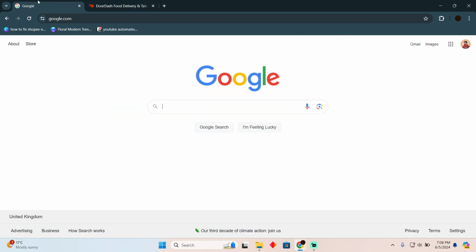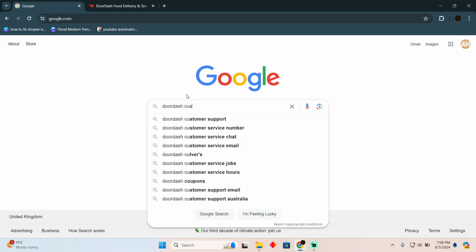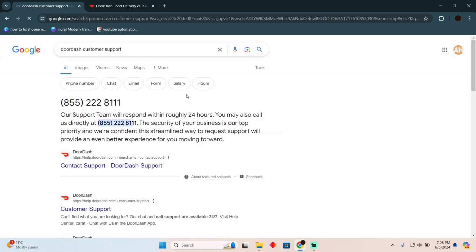In order to do that, you have to go to Google and search for DoorDash customer service. Now, after that, as you can see, this is their phone number. You simply have to call them and tell them that you are having this problem and they will be able to help you out and fix the payment error for you.